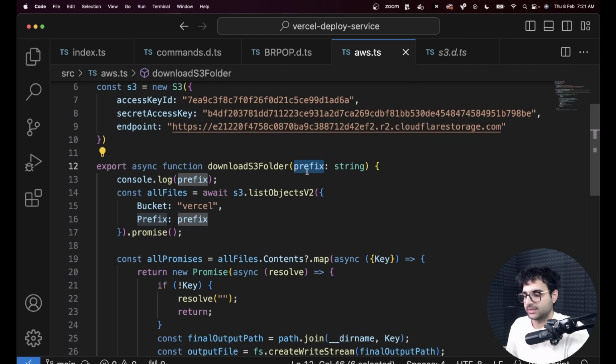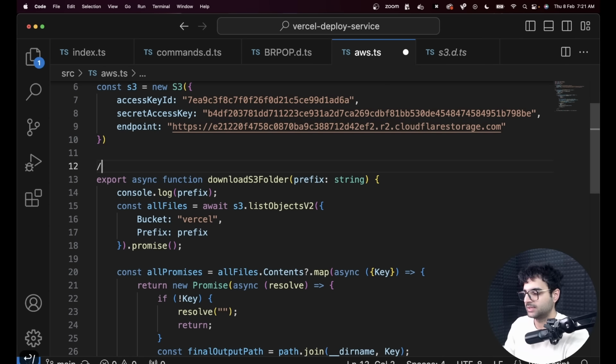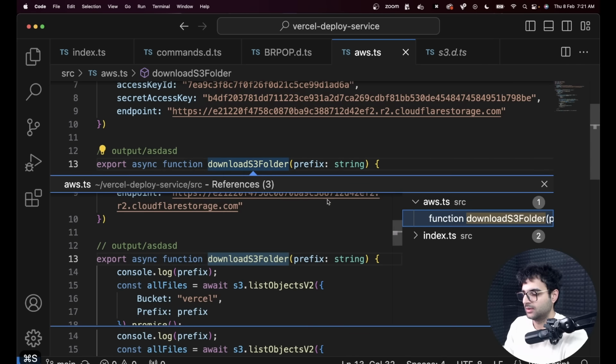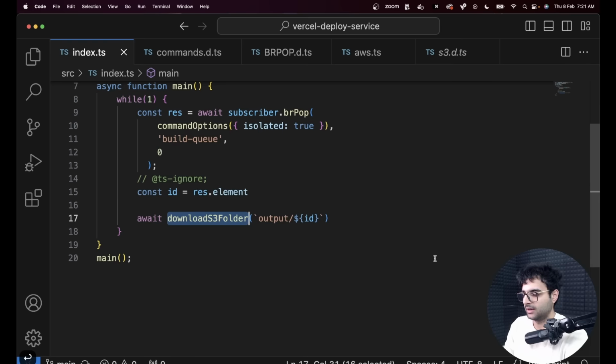You have the prefix. You have to download all the files from this specific prefix. What would prefix look like? Something like this: output/some path. That's what the function that is calling it right here passes in.